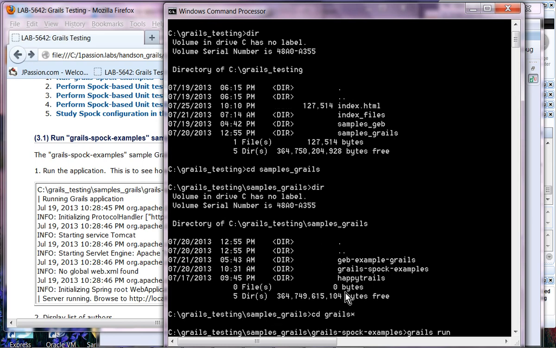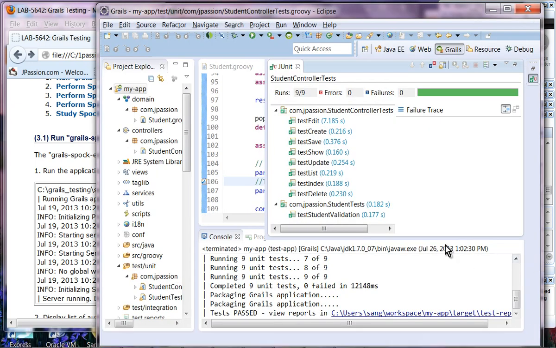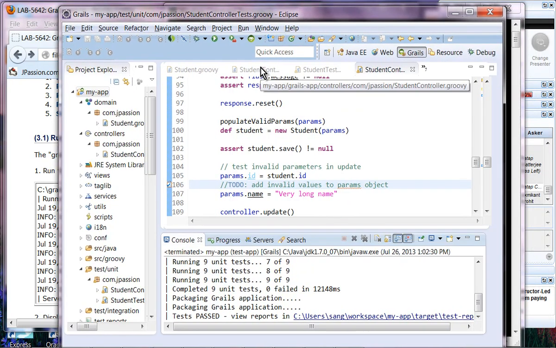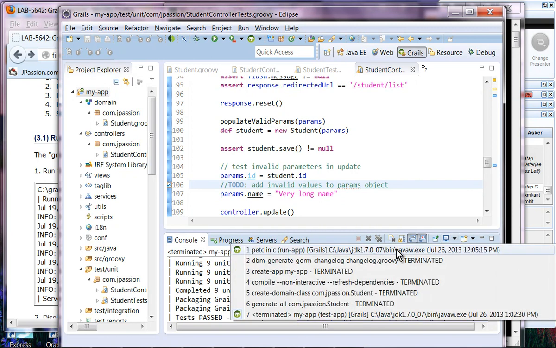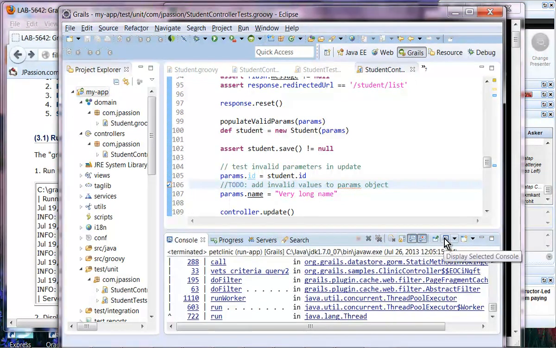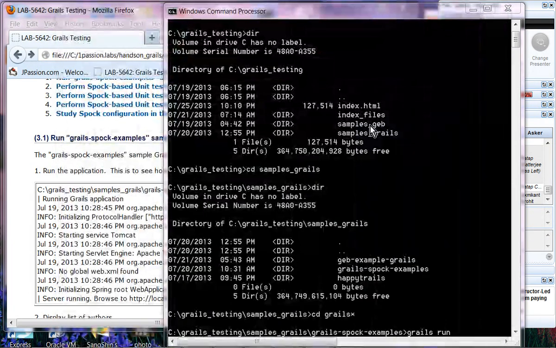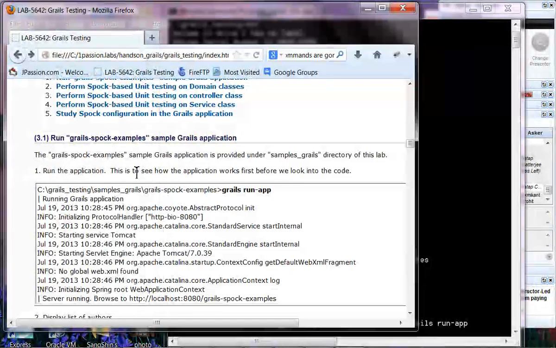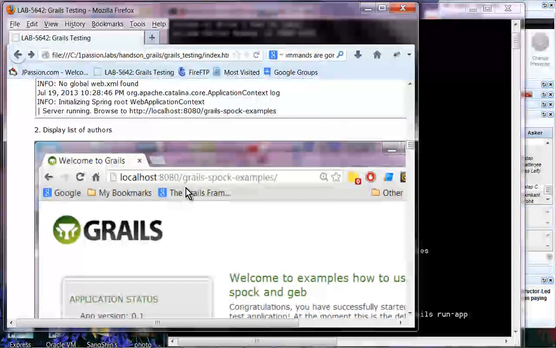Grails run. Let me make sure that I'm not running anything. Okay, so let's stop this one. So nothing is running. Okay, cool. All right, so we're going to run the app. We're going to take a look at how this application works first.